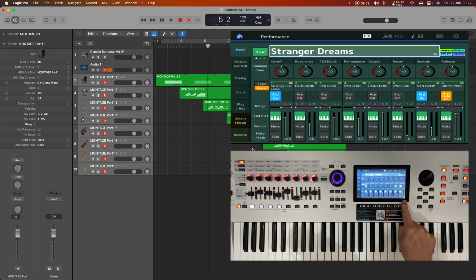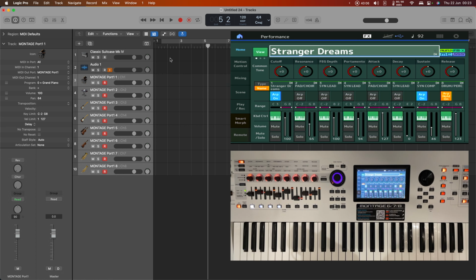We have 8 parts, they all use arpeggios, and the idea is that this sounds like the theme to Stranger Things. Let's have a quick listen while we record it.